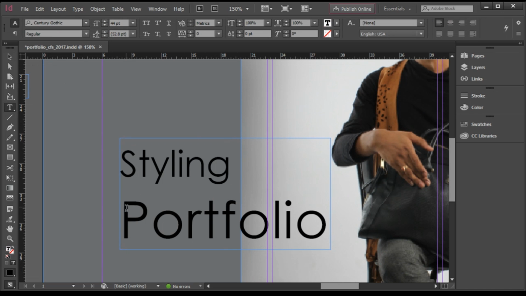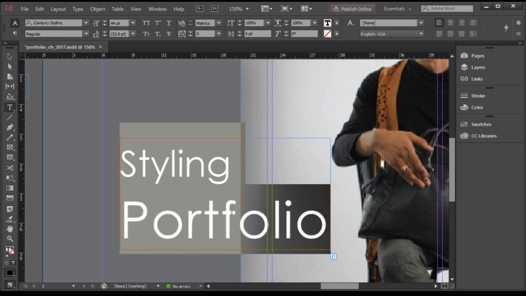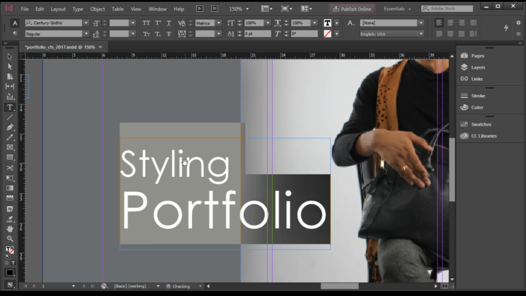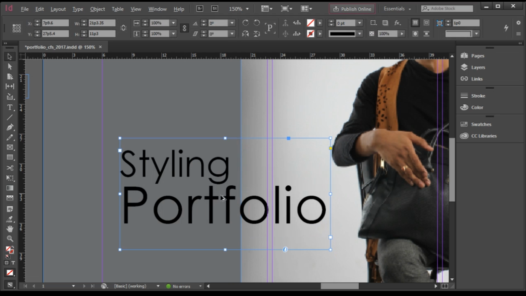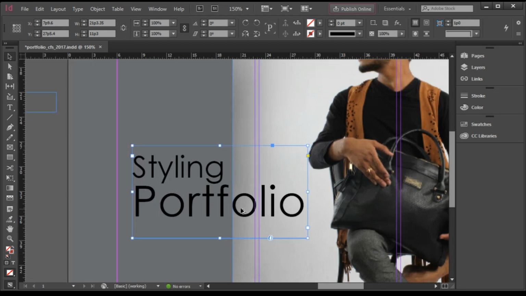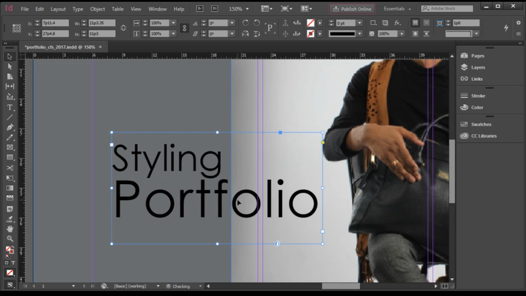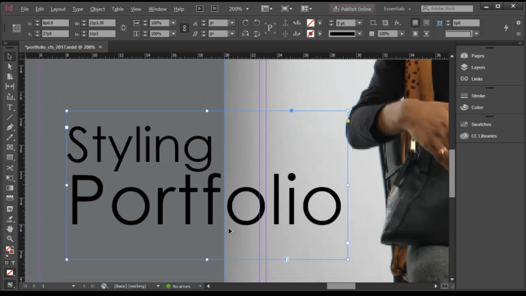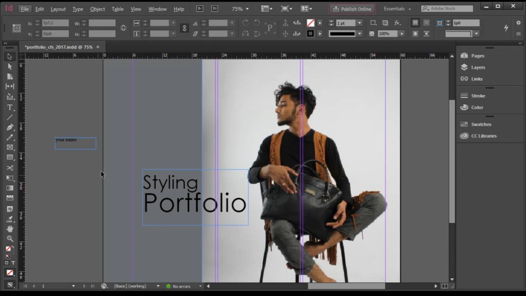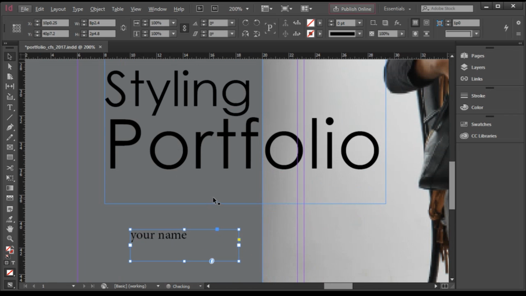Now the line distance between these two letters is also not right, so I can hold Alt and then push it up with the keyboard shortcut, and this seems fair to me in this case, and yep, I'll go with this. So styling portfolio, and then I'll write my name here. Let's resize it, let's make it compact.